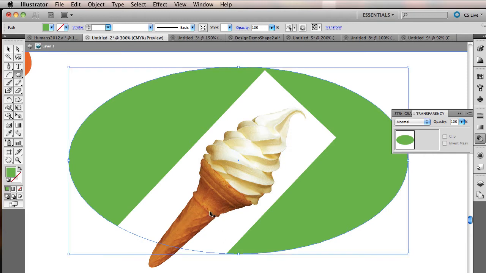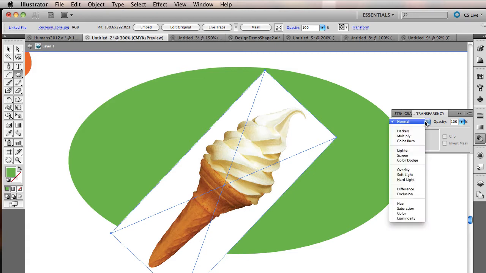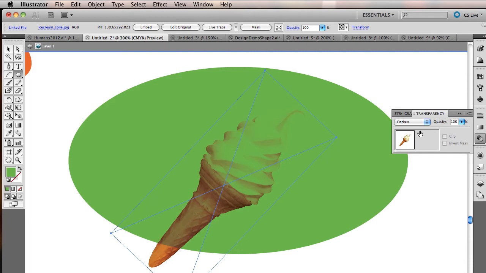I have to grab the graphic that I imported, and my goal is to get rid of that white box. I can change the blend mode so that it will darken only. That means only pixels that are darker than the green background are going to show up. Well, that kind of works. It gets rid of the white box around the ice cream cone, except that it also gets rid of the white portions of the ice cream itself.